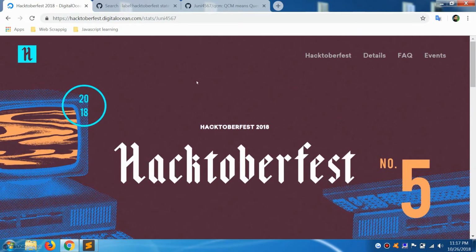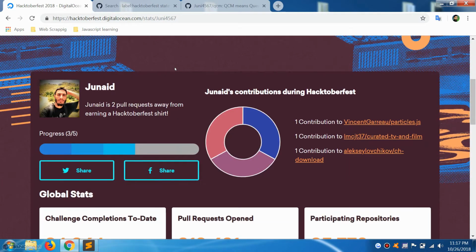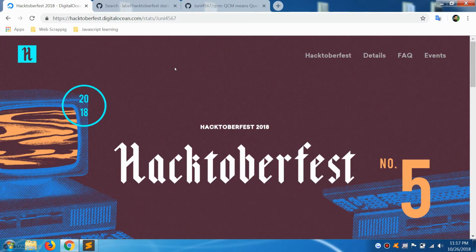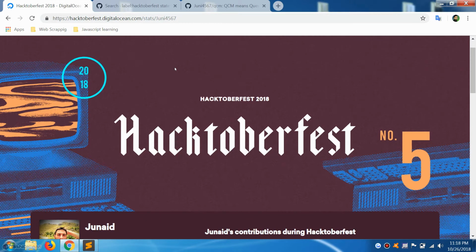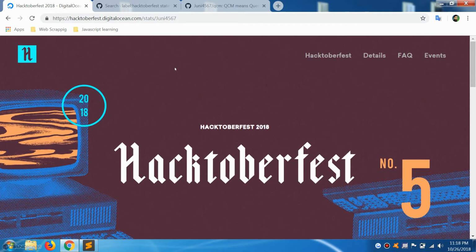And to get a t-shirt, they require you to submit 5 pull requests to any open source repository that is hosted on GitHub. And it is not only limited to the projects that are listed on the HacktoberFest website. You can commit and submit PRs to any open source repository as long as you are following the guidelines and the details that they have mentioned.